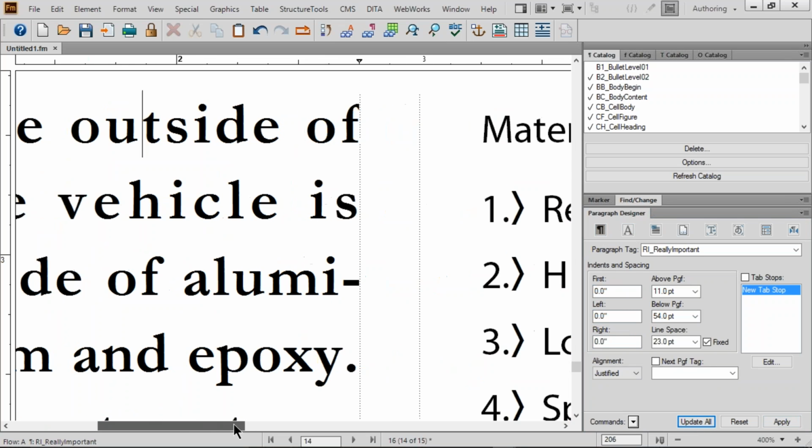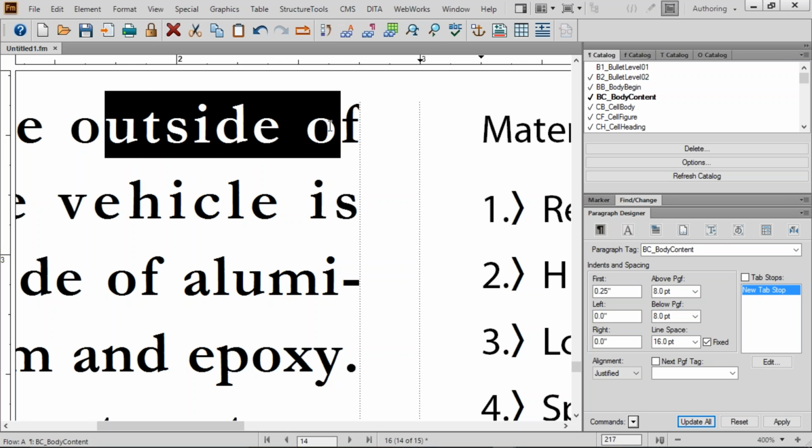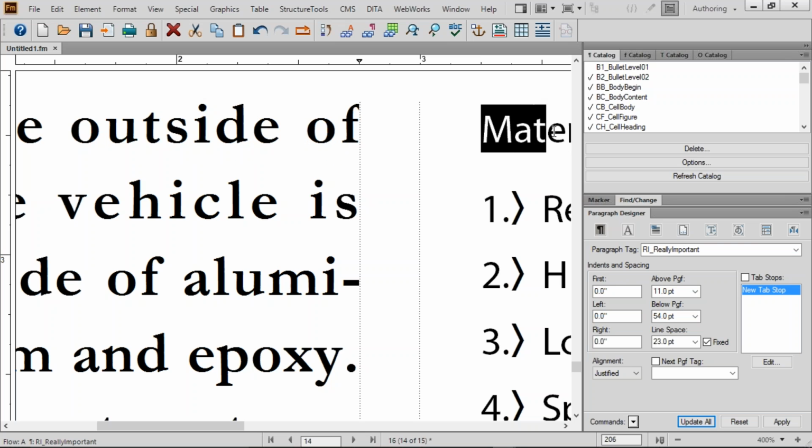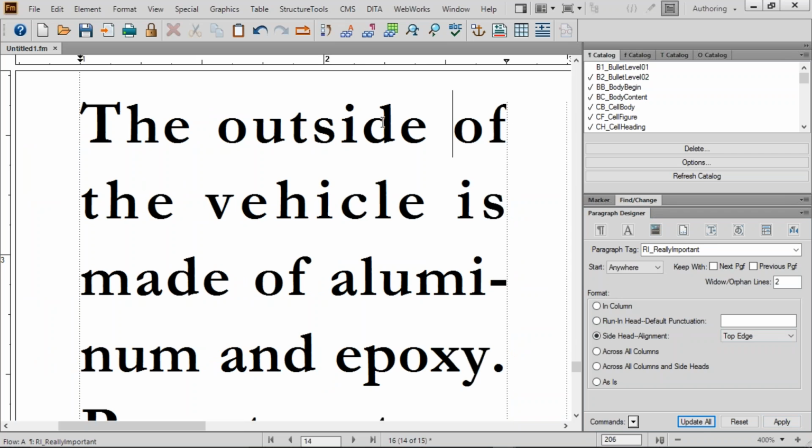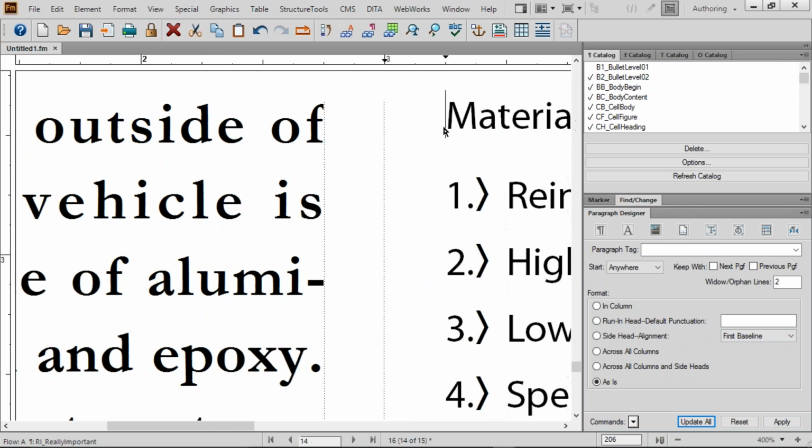And now you can probably see a little more clearly that the top of the letter F and the top of the M are not in alignment with each other. Instead, the bottom of all of the text here is in alignment with the bottom of all of the text here. If I change around the properties, and this is part of the pagination, if I change the pagination property so that instead of first baseline, it is top edge, and I update all, what you'll see is that the top of the F in of lines up with the top of the M in material.